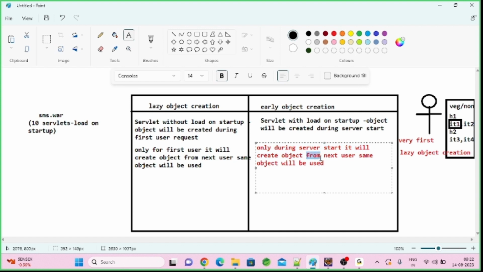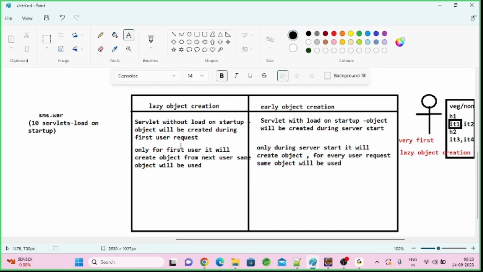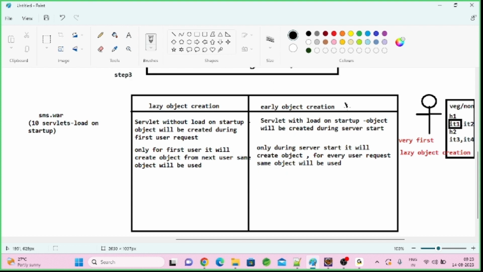From the next user request onwards, for every user request, the same object will be used. The only difference is that here the object will be created for the first user, and here it will be created during deployment time. I always recommend using early object creation rather than lazy object creation.